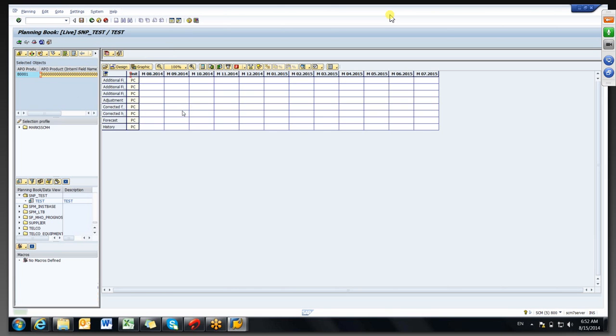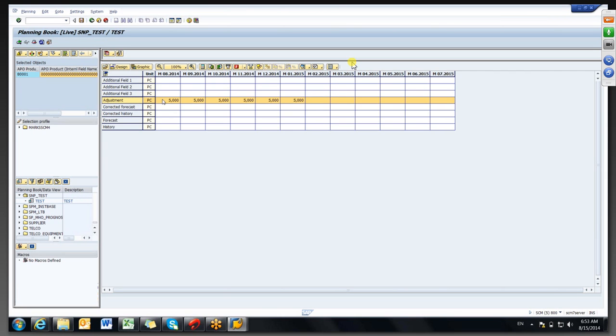What I do now is a little forecast on this product. I'm doing manual forecasting. Generally in demand planning, you do it with forecasting profiles. I'm doing a manual forecast and a key figure adjustment. I'll do it in this forecast key figure, giving some values. The same forecast I'll release to the SNP. Now we have a forecast in demand planning.